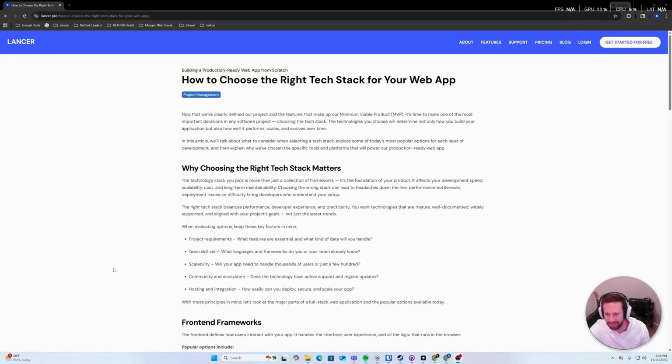Building a production-ready web application from scratch. In this video, we're going to be covering how to choose the right tech stack for your web application.